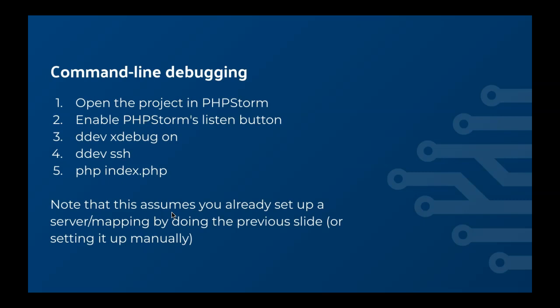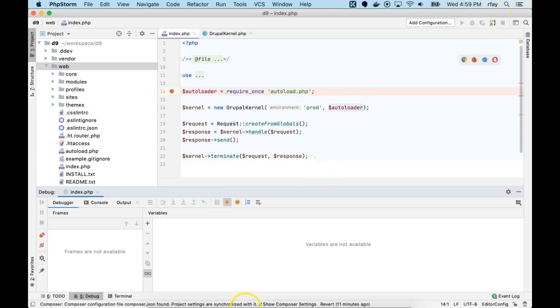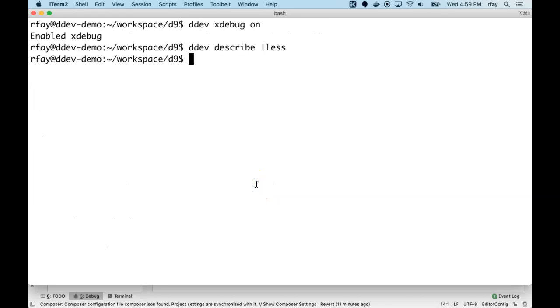Now I'm going to do the same thing with command line debugging. I know that we all have lots of command line work to do. It's basically the same once we've got that mapping set up, once we've got that server set up. So we have that server set up. I'm going to stop this here, and I'm going to go in here. I'm going to do a ddev ssh, how you get into the container.